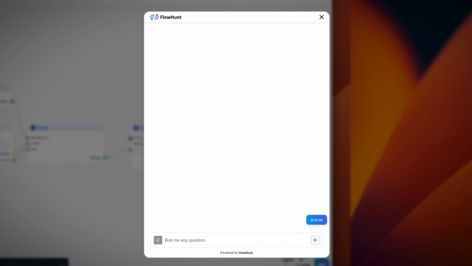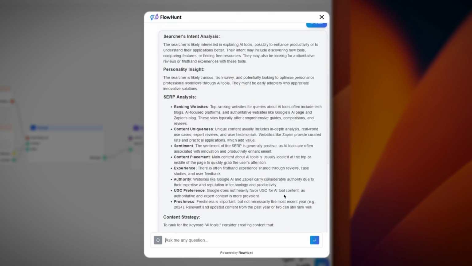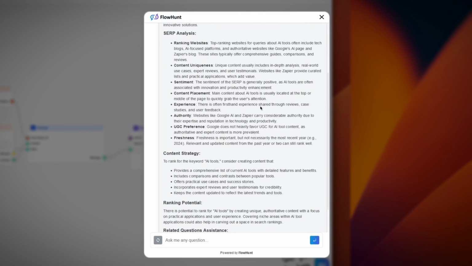This flow conducts a deep analysis of Google's search engine results pages, SERPs, for a given keyword, providing insights into the ranking pages, competition, and SEO strategies. It helps you understand how top-ranking pages are structured, what keywords they target, and the overall competitiveness of the SERP.